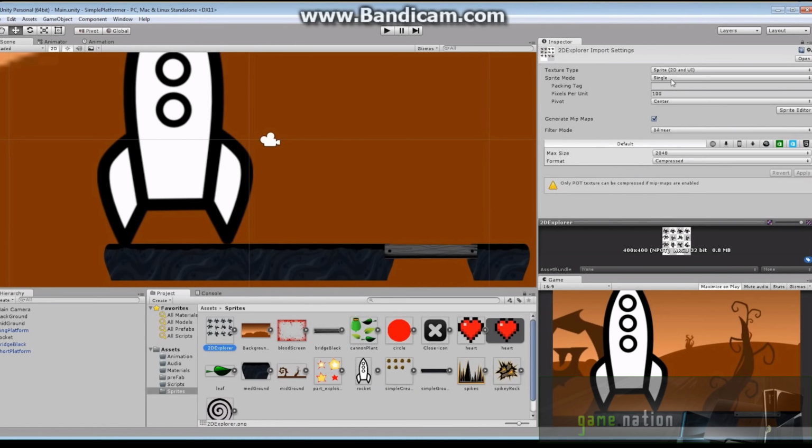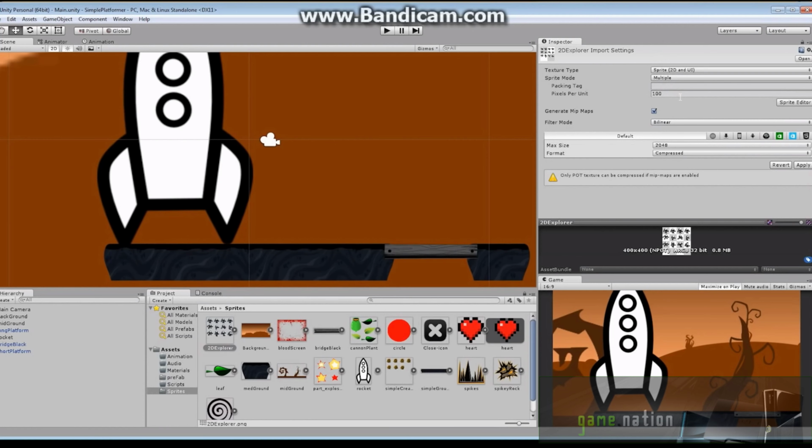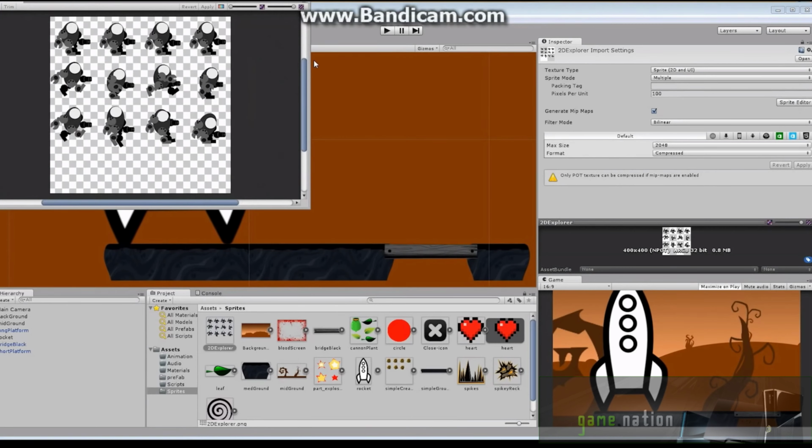Now after that, you've got to make sure that Unity understands how it's going to be split up, where the actual images are. And to do that, you go to the sprite editor, the little button right here, click it, and it's going to launch a new window.